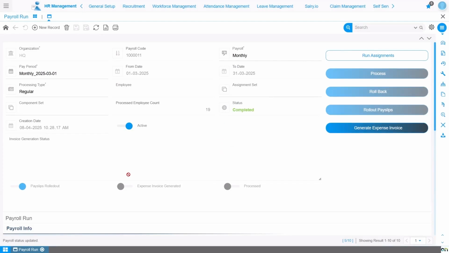And here you can see when we click OK, the payslip rolled out option is marked as true for this payroll run record. Additionally, the other buttons like Process, Rollback, and the Rollout Payslip button itself are now marked as frozen, meaning these actions cannot be performed again for this payroll run. So it means the user cannot make any further changes to this payroll run record once we roll out the payslips, and they become available for employees to view and download.